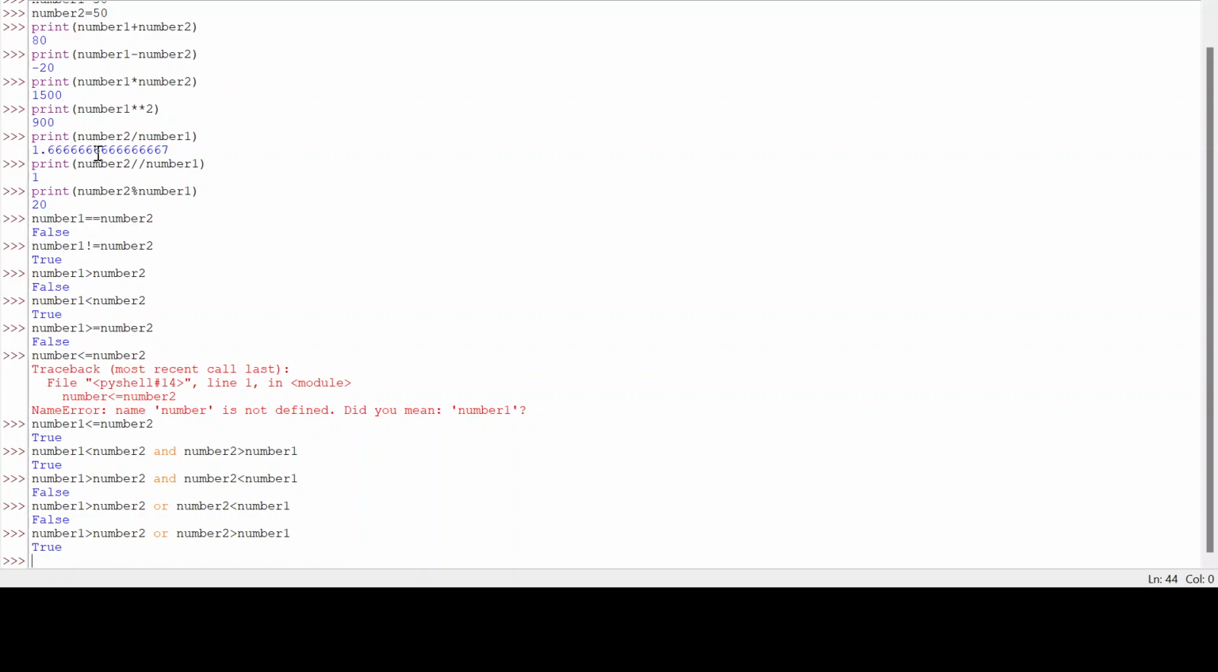So we've looked at the arithmetic operators, we've looked at comparison operators, and we've looked at the logical operators, the and, or.